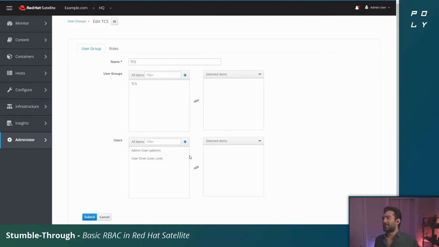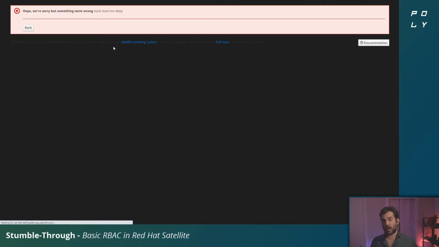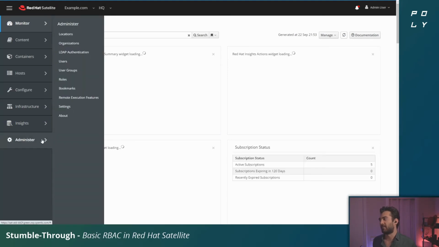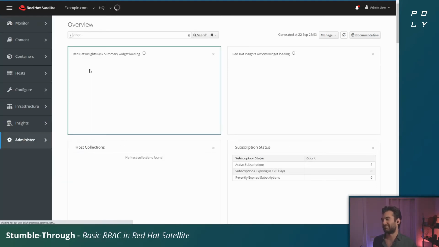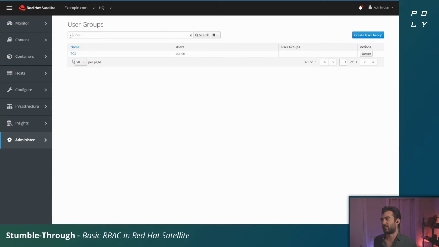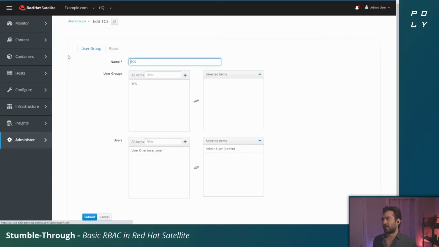Now, what I want to do is maybe remove my admin user. I'm going to assign user 1, and otherwise just make sure we have everything set up here. Now, this is where you can, I probably had a recursion error there because I added the user group to the user group. I think that's what ended up failing. That's fine. This wouldn't be a stumble through if there wasn't some sort of weird hiccup, right? All right, so let's jump back. Let's add this user 1 and click submit.